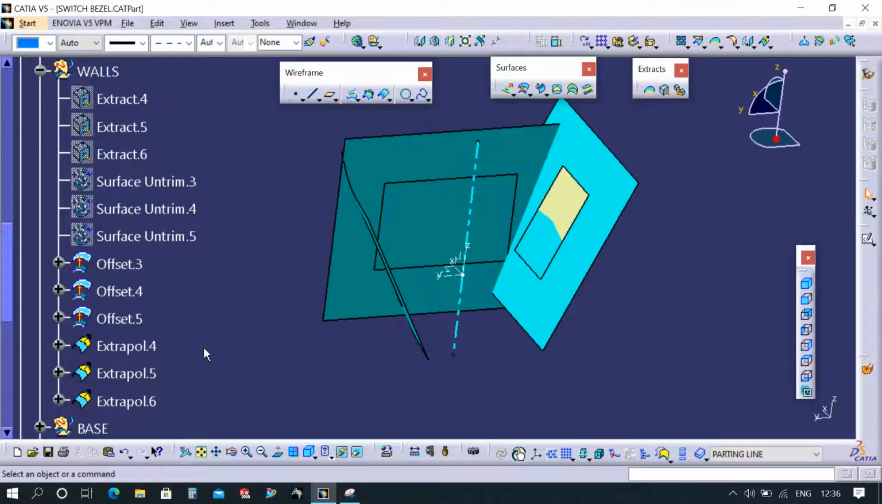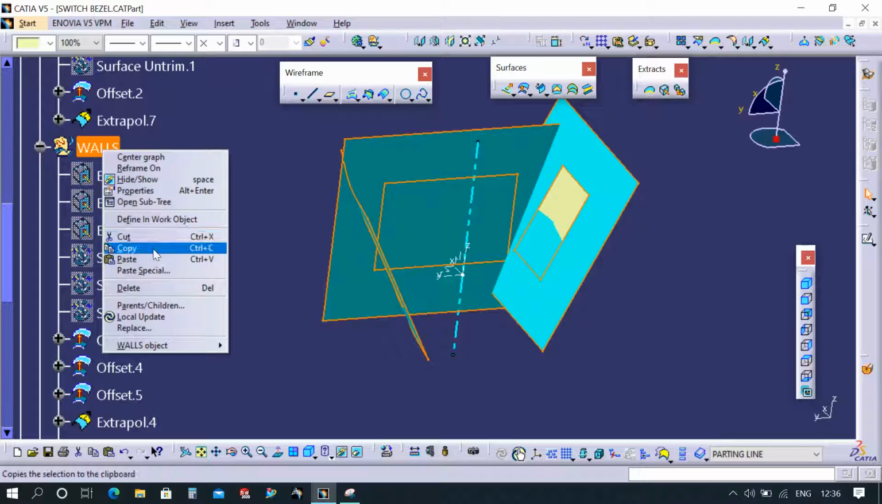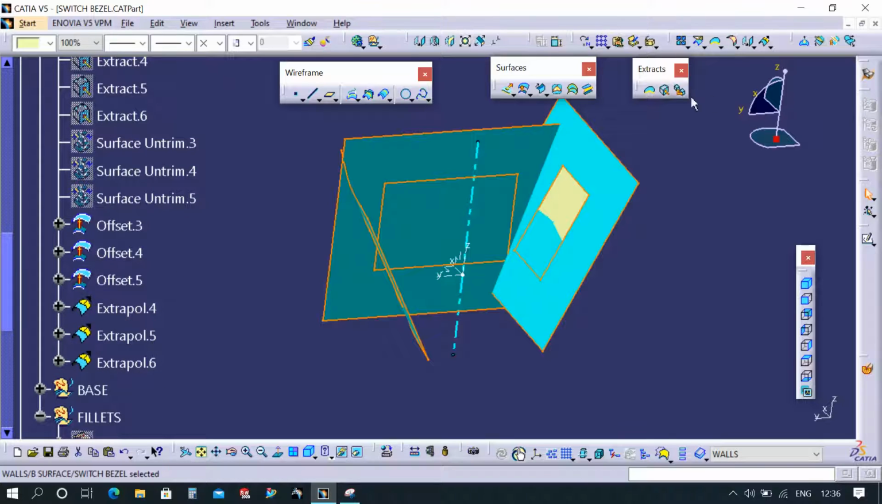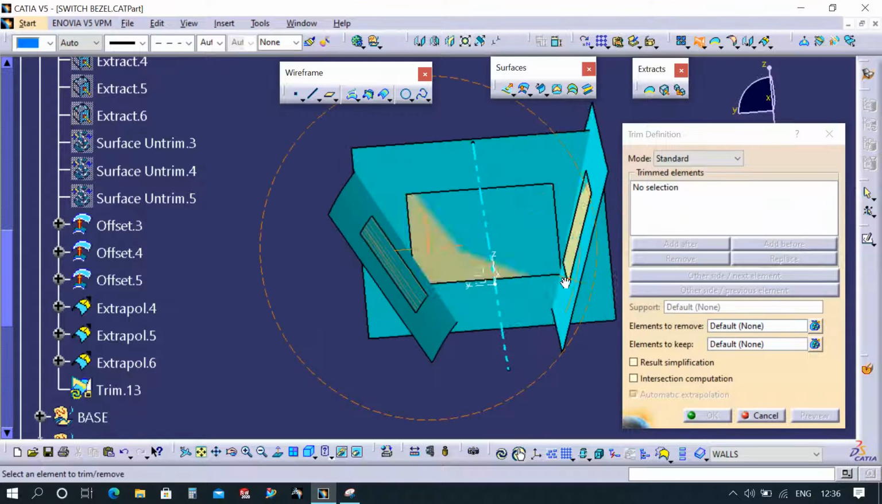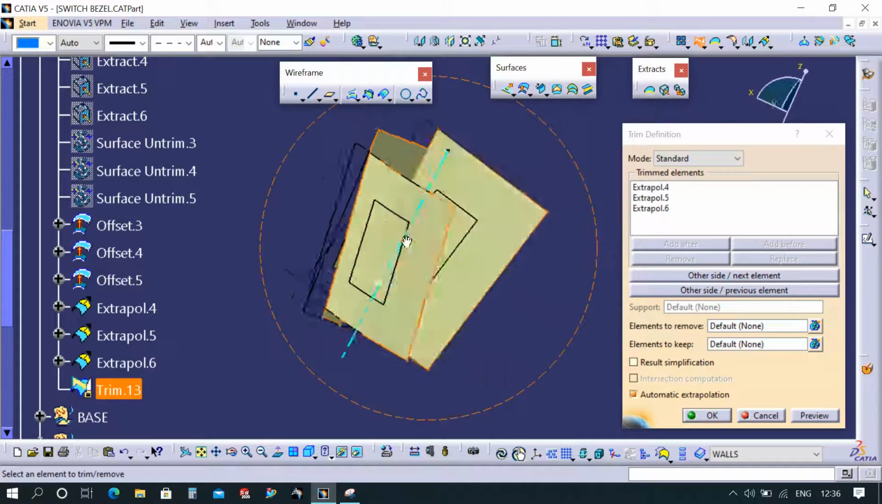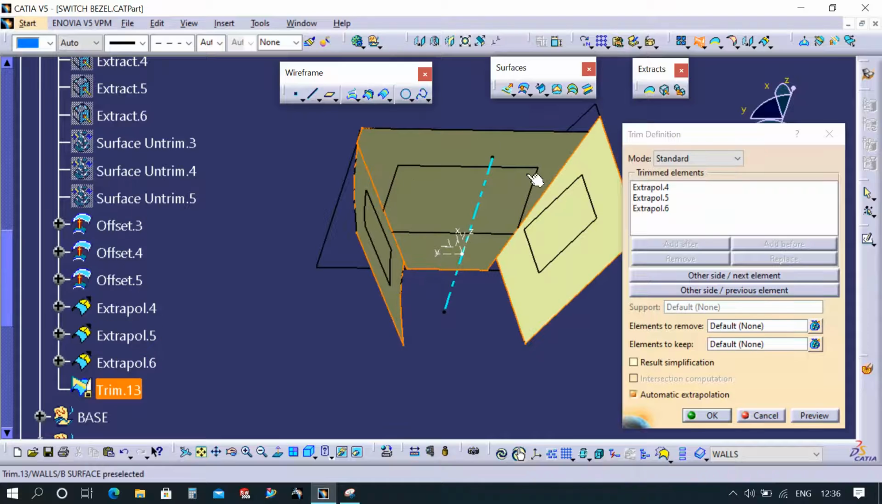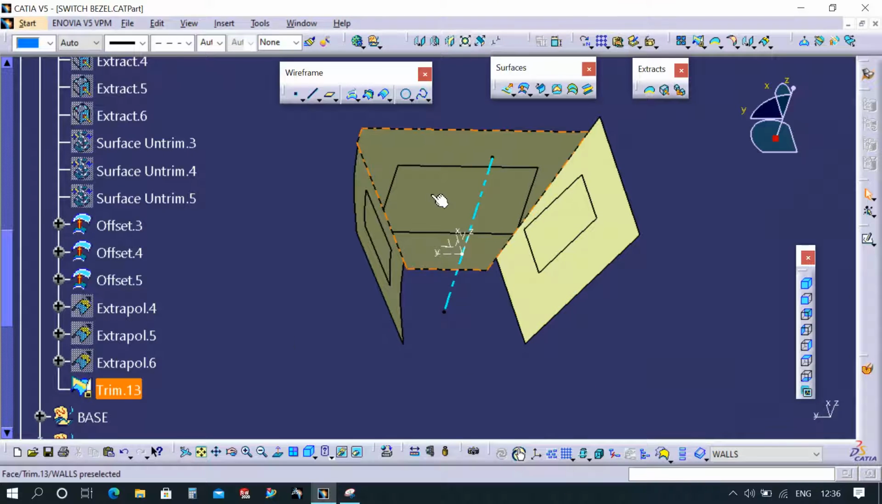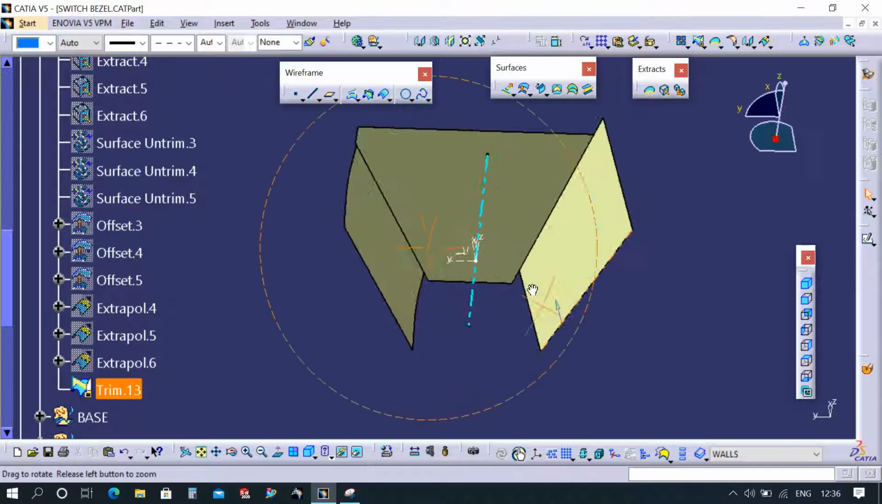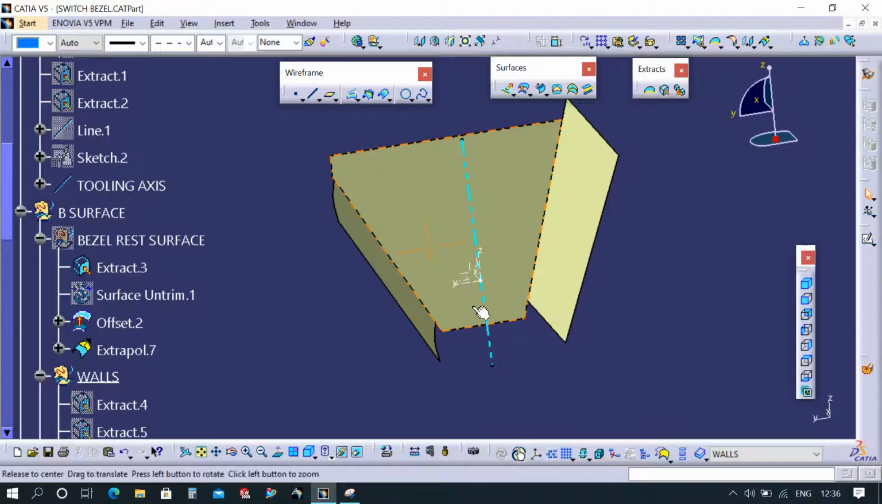Trimming, how we will do it. I'll show you here. I will define my work object. Go to the trim part. Select this one, and this one. See, I got it right. I got it, trimming part. Hide this part, offset, to avoid the confusion. We got this inner surface.